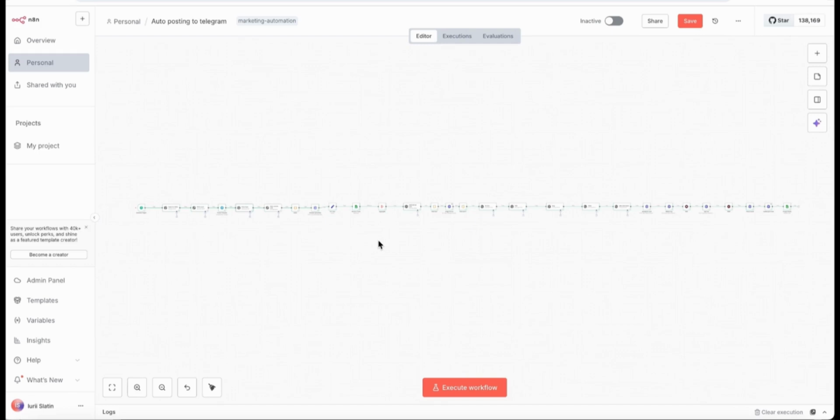So we have covered this specific workflow that allows us to automatically publish our articles to Telegram and at the same time to our main website on WordPress.